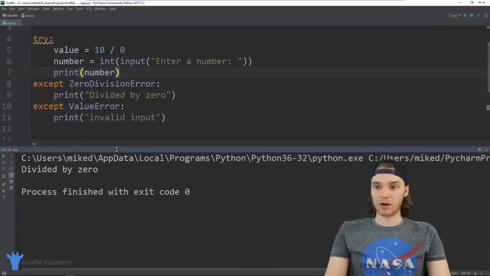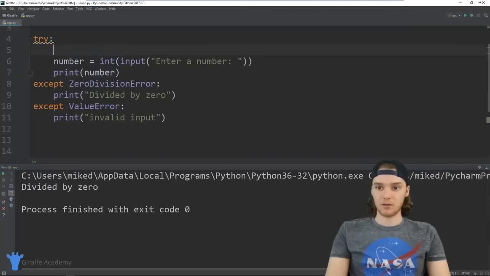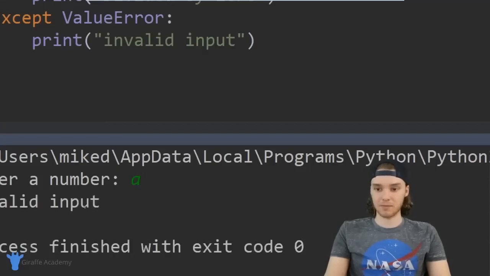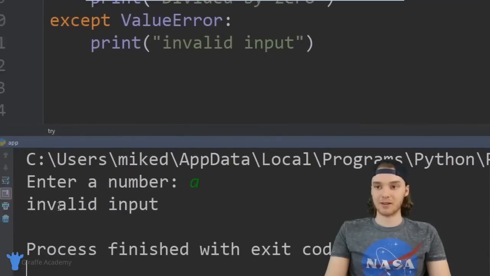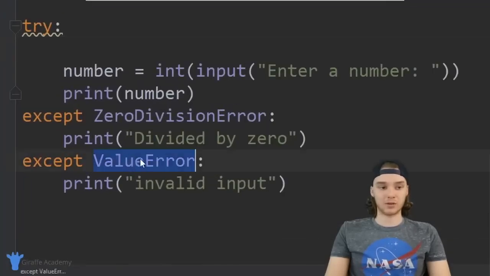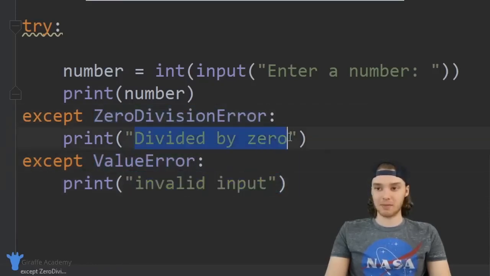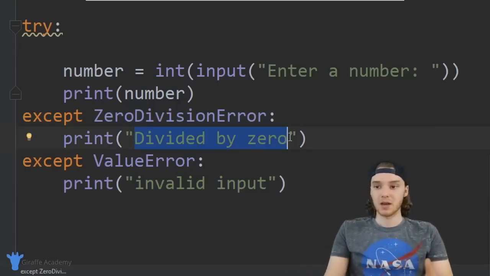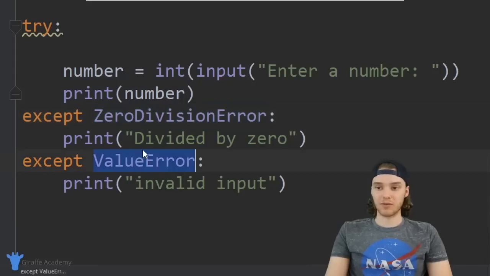But if I was to get rid of this line of code and I just entered in the number wrong, so I came down here and I entered in a string instead of a number, now it's gonna tell us invalid input. So we're gonna be able to specify what happens when certain things break. So when we get a ValueError, we can say invalid input. When we get a ZeroDivisionError, we can say divided by 0. So depending on what breaks, we can actually do different things.